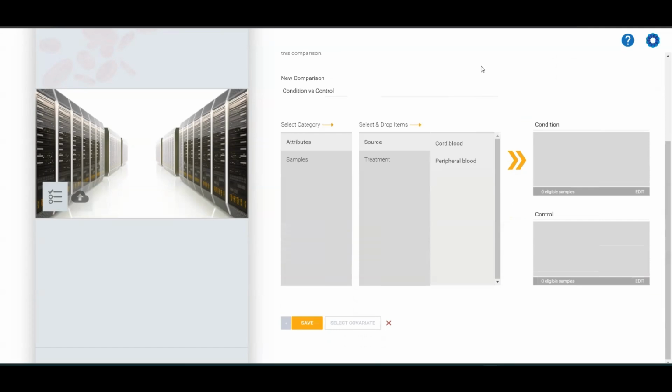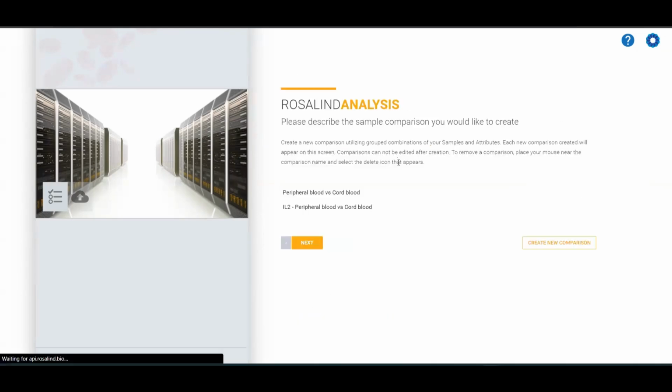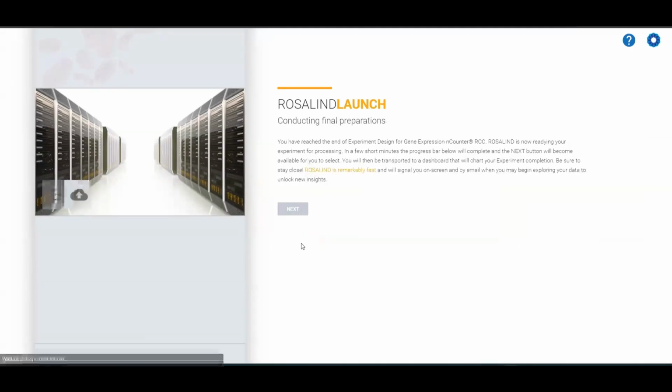To consider multiple factors, such as different treatments in the same group, simply drag and drop multiple attributes into their corresponding boxes. Notice that the default name of the comparison changed to reflect this as well. Once you are satisfied with your comparisons, click Next. Your experiment will automatically begin processing for launch. Do not navigate away from the launch page until your experiment has successfully launched.